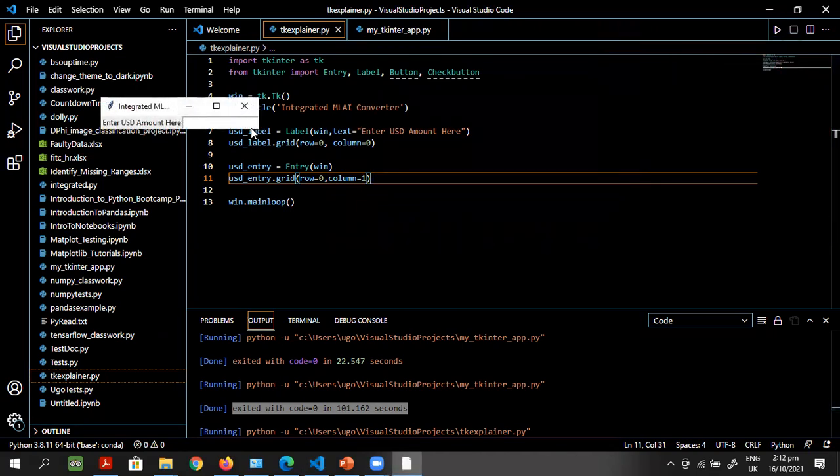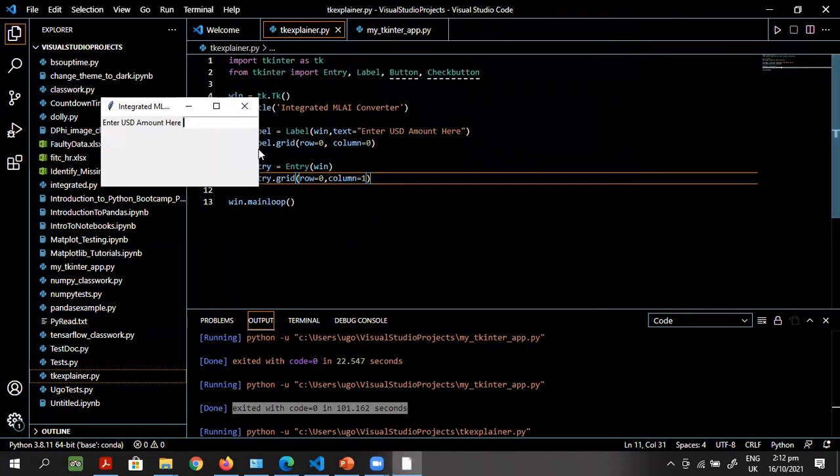Okay, so this is what it looks like right now. So we have our USD label and the entry box where you can enter anything you want to enter. All right, so let me close it.